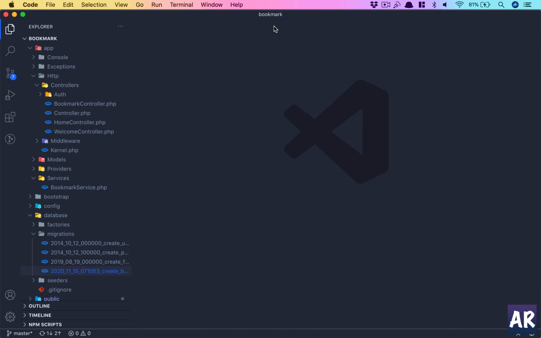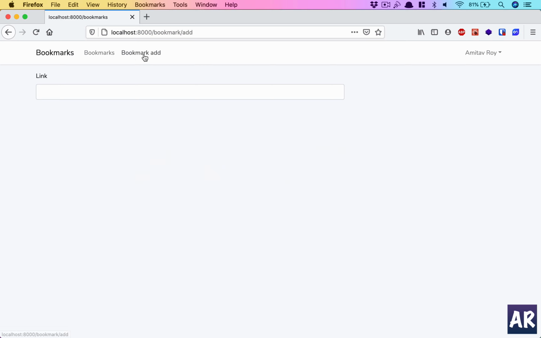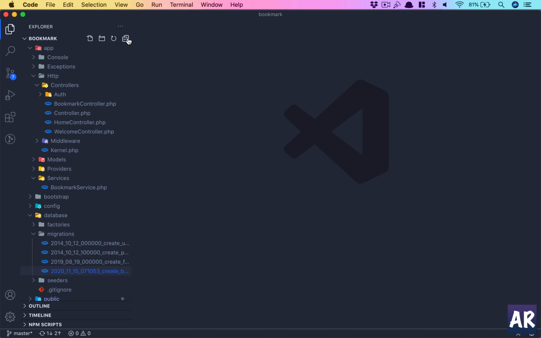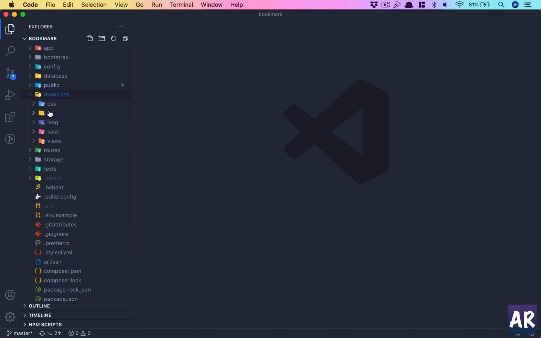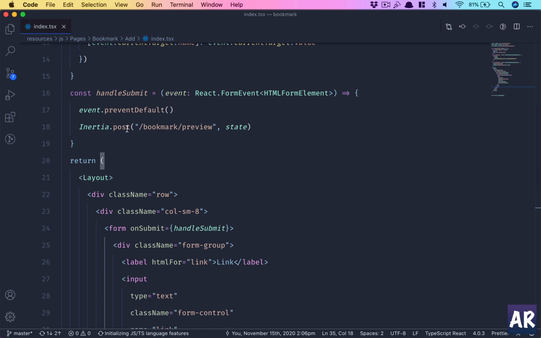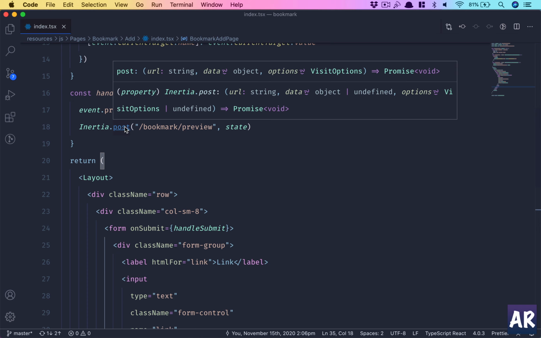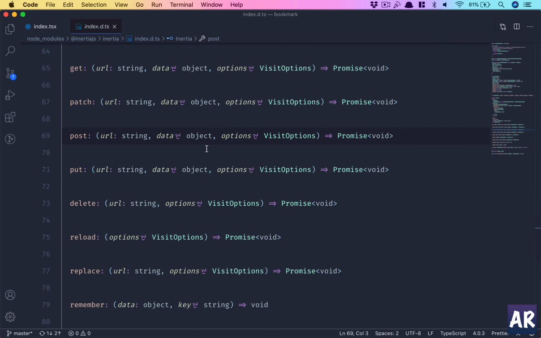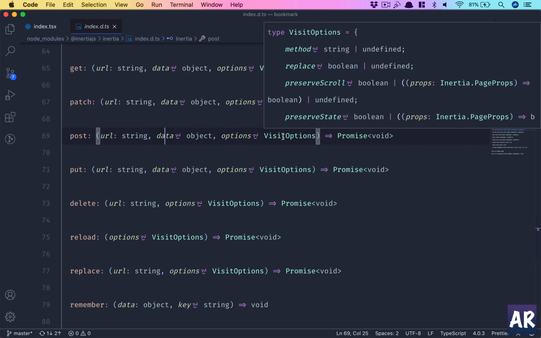And which page do we need to go into? This is bookmark add, right? So inside our resources, we go into JS, pages, bookmark, add index.tsx. Now because this is TypeScript, I will be able to get a lot of hinting around it. So let me open up this method. It says it takes a URL, a data property, and then options. And this options is of type visit options.